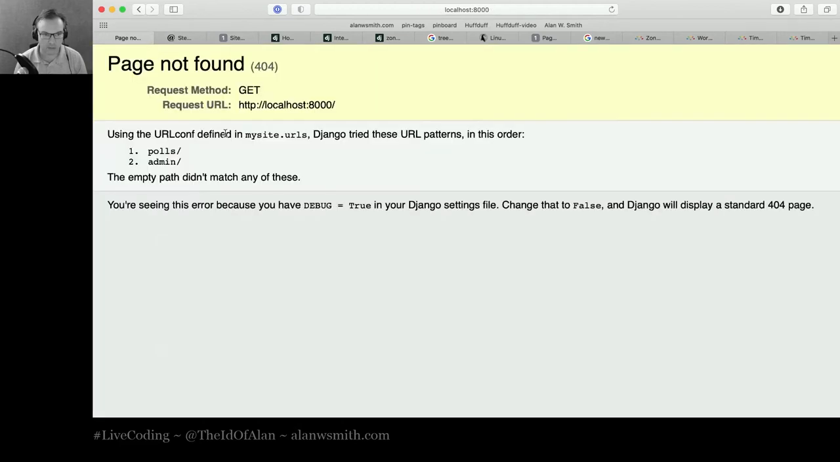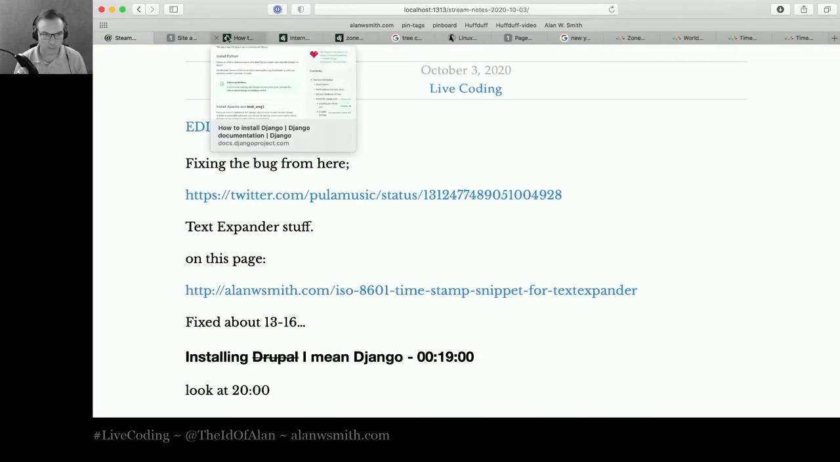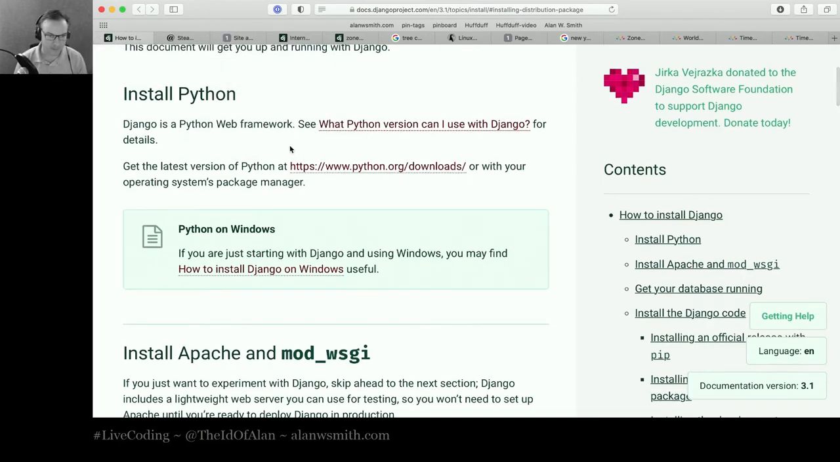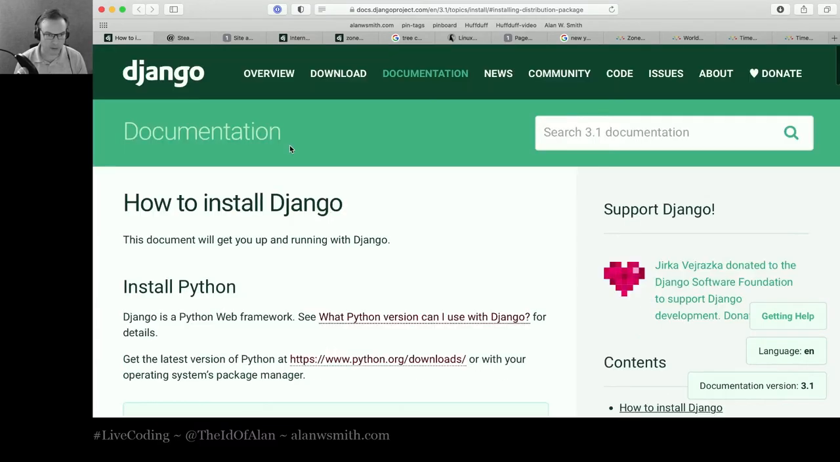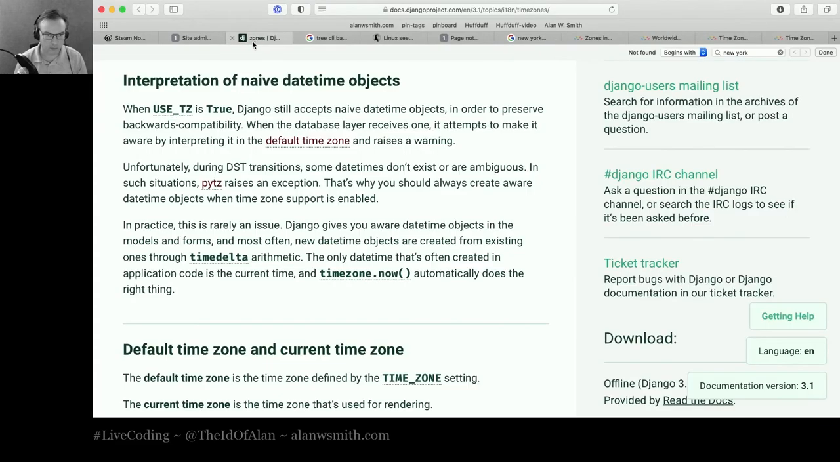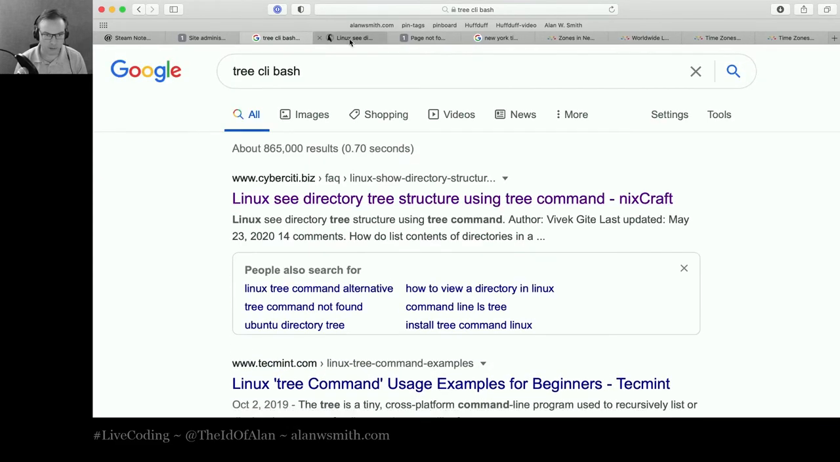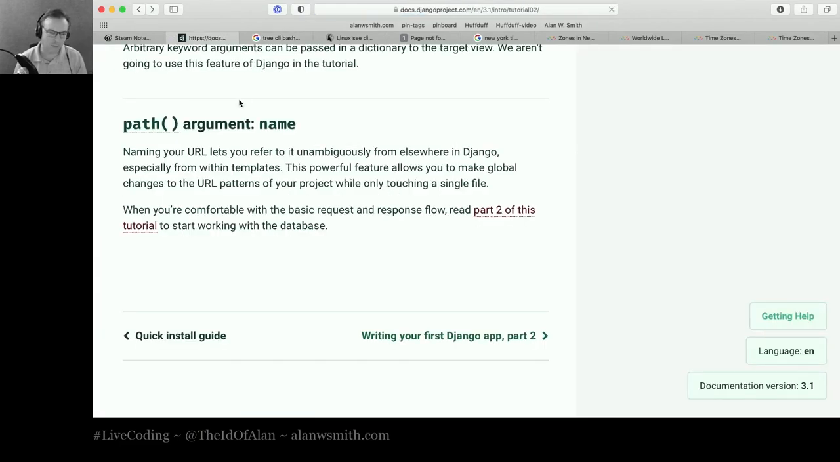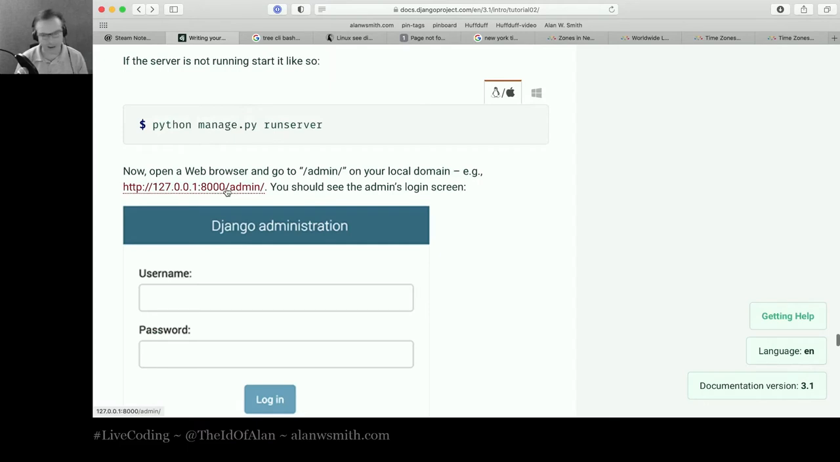Yeah, that's fine. Where's my actual tutorial? Excuse me. Install Python. This is way back there, isn't it? Nope. Where's my actual tutorial? Oh, when I clicked on it, did it take me? Yeah, they should have. I also might have made that open a new window. That's just me, though.